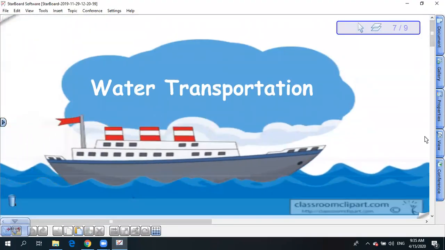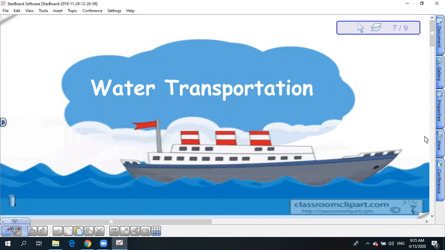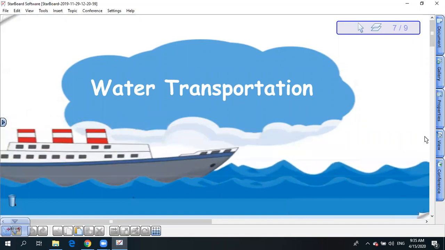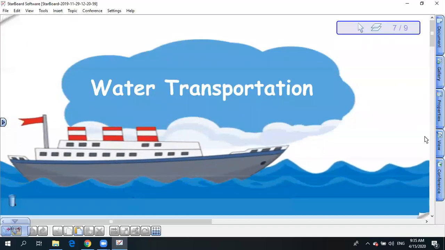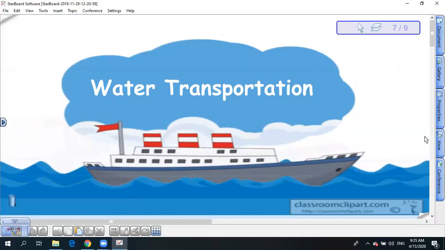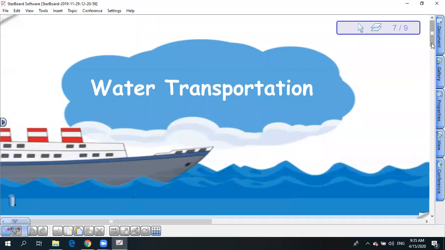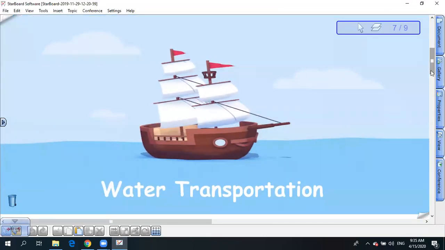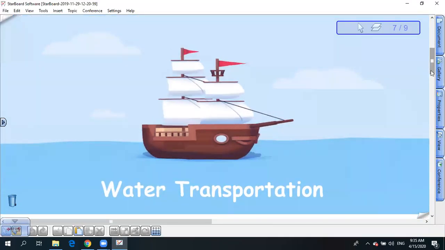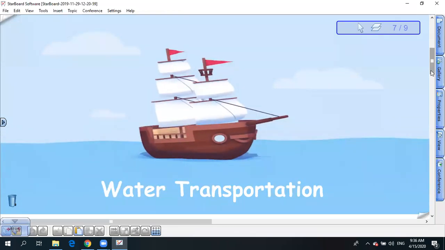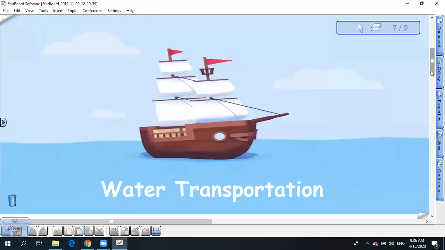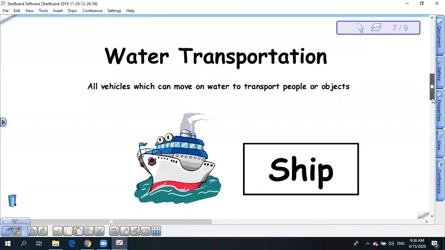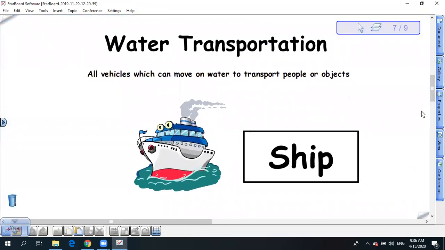Okay, say water transportation. Water transportation. Again, water transportation. Loudly, please. One more time. So what does water transportation mean? Think about it.